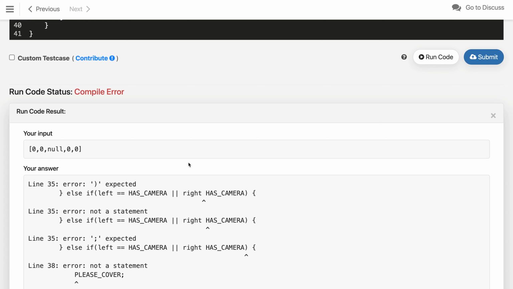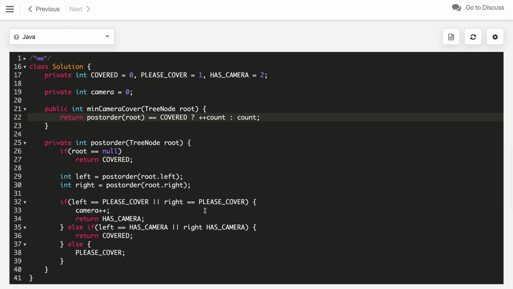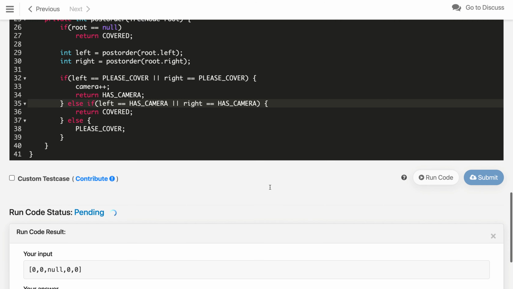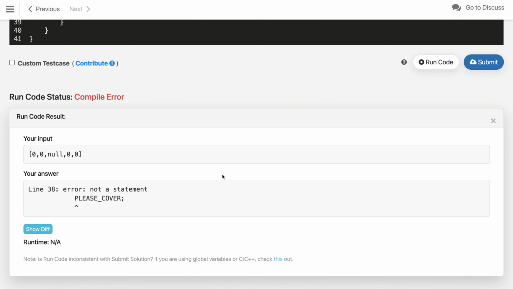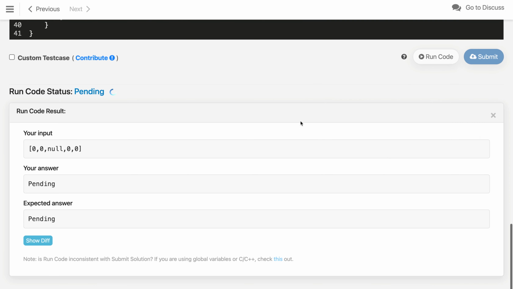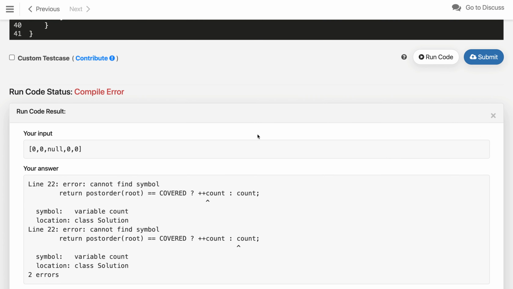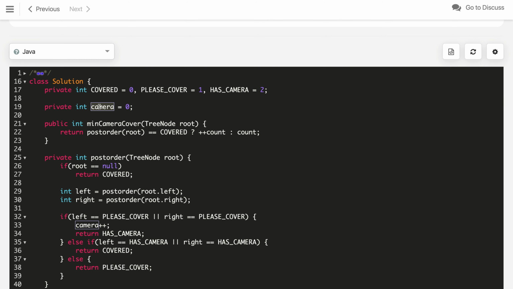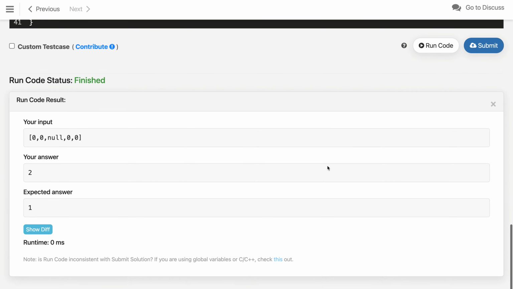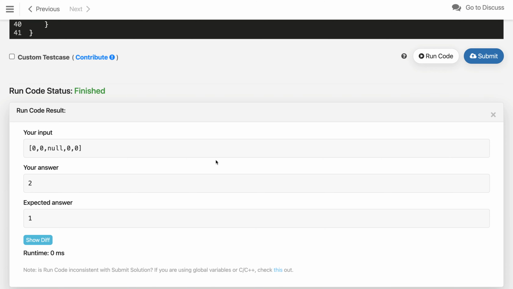There is a typo, so I forgot the equal anywhere else. Let's retry it and see. Please cover, typo again in the return statement. I don't know why there are so many typos today. So it's camera and we are just using count, that is also too many typos, sorry for that. Let's see. So we are getting an answer which is not correct.